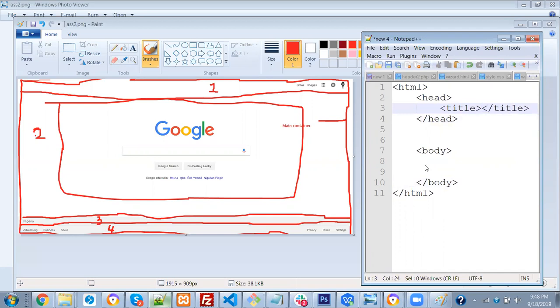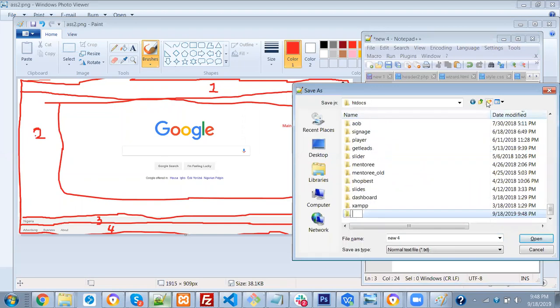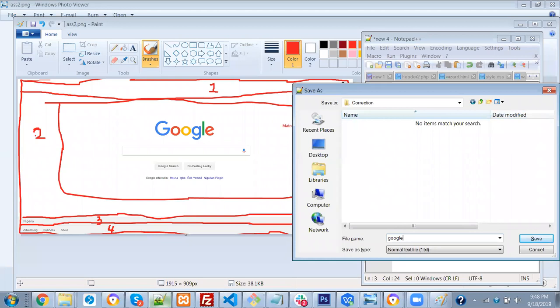All right. So I'm going to save this somewhere on my htdocs. I will just call it assignment correction. Let me just call it correction. So call it google.html. So that's the work.